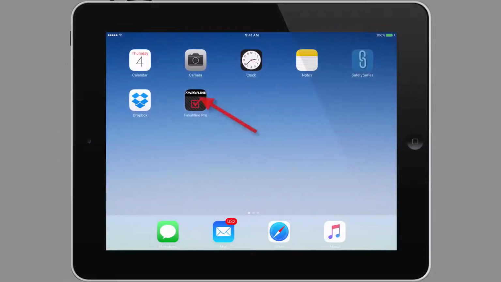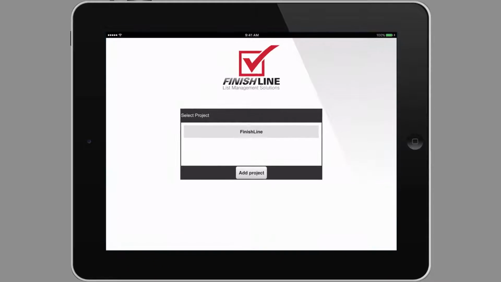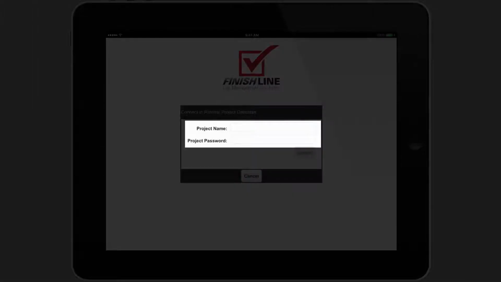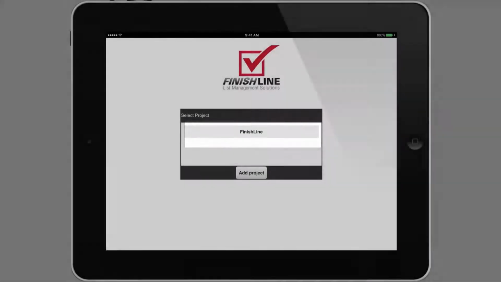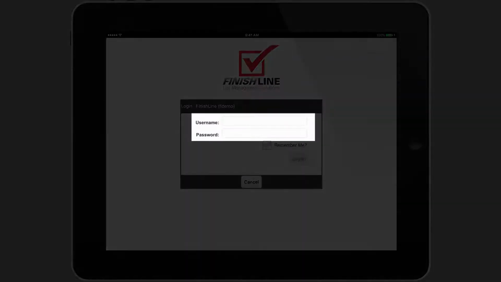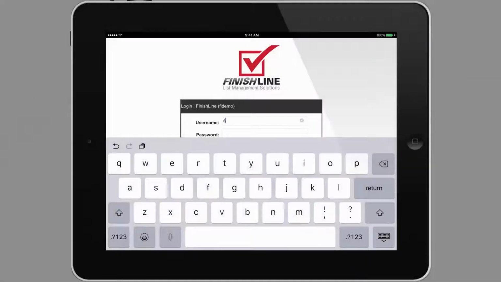Once you have the app on your chosen device, you'll need to connect to the project by inputting the project name and project password. If you have more than one project, you may also see additional projects listed here. After that, you'll be prompted for your personal username and user password. You should get these login details from the project manager. If need be, they will contact us for further assistance.